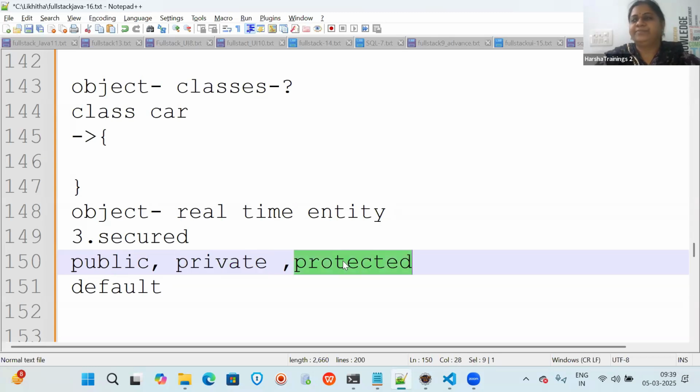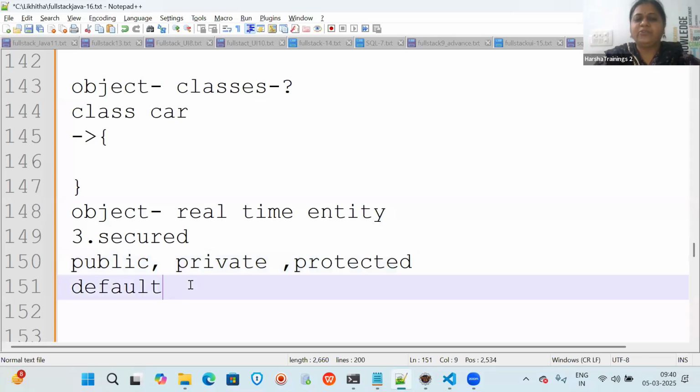What about protected? Sometimes you will lock your Facebook profile. I will send you the friend request. If you accept the friend request only, I can view your page. That means you kept your page as protected. It can be viewed, but only if I am a friend of yours. If I'm not your friend, you will not allow me to view your page. So protected means what? Only the friends or subclasses can use it. That is the simple meaning of protected. And default, if you don't specify anything, it will go into default.